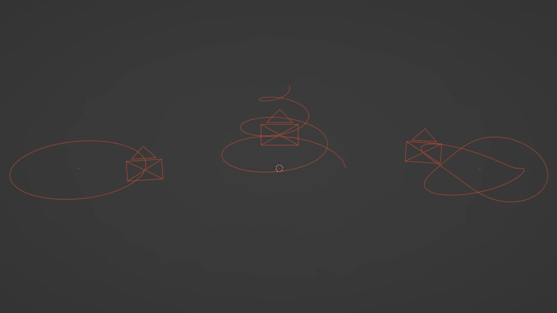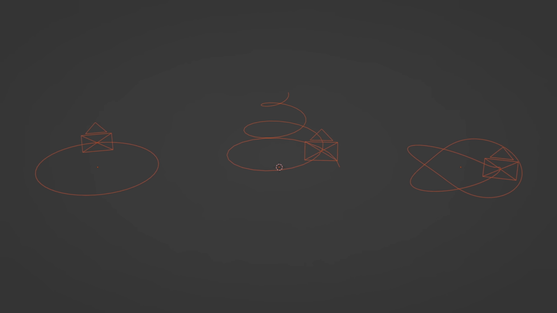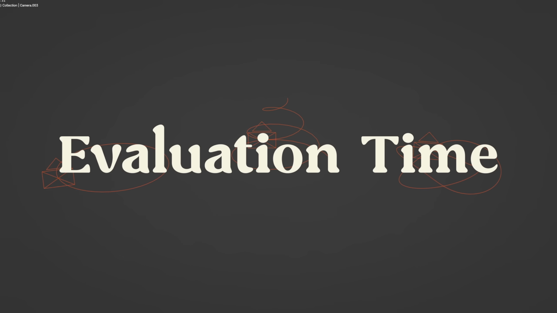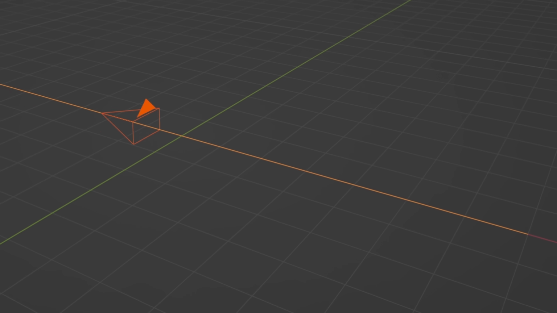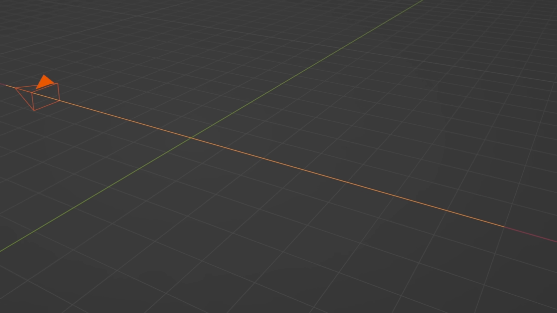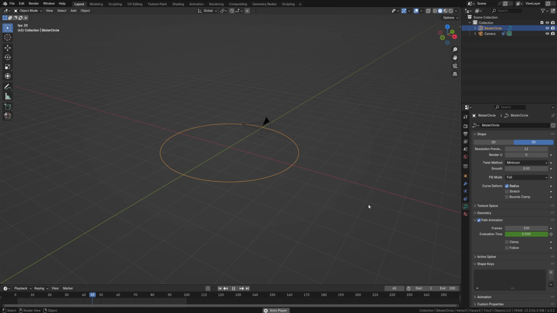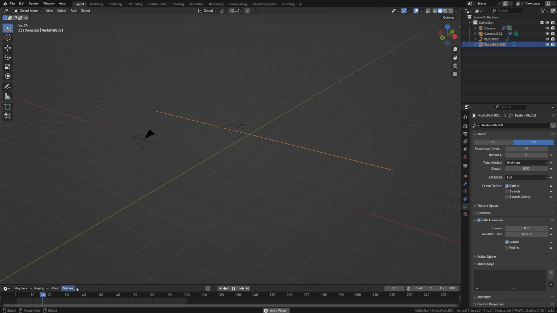Make sense so far? Well, the speed with which the object travels along the path is determined by the evaluation time. By default, it's set to go from 1 to 100 as well, meaning that the animation speed is linear and the object travels at a constant rate. But we can actually animate the evaluation time by deleting the automatically added keyframes and creating our own for a custom animation speed. For example, in this second path here, I can say on frame 1 we start at 1 evaluation time, but on frame 20 I want 50. So in 20 frames, the object here has already traveled along half of the path.